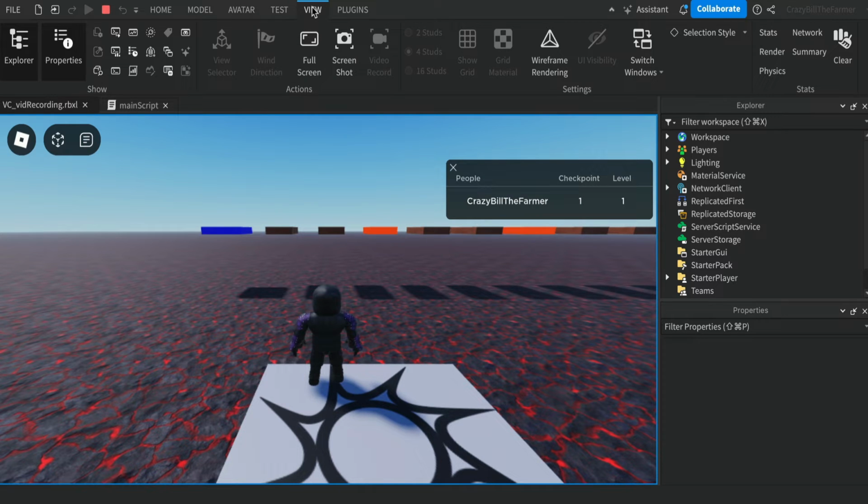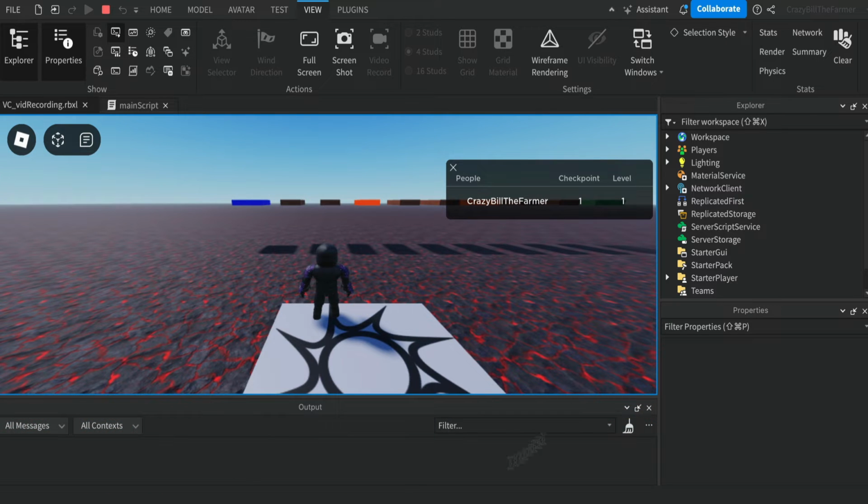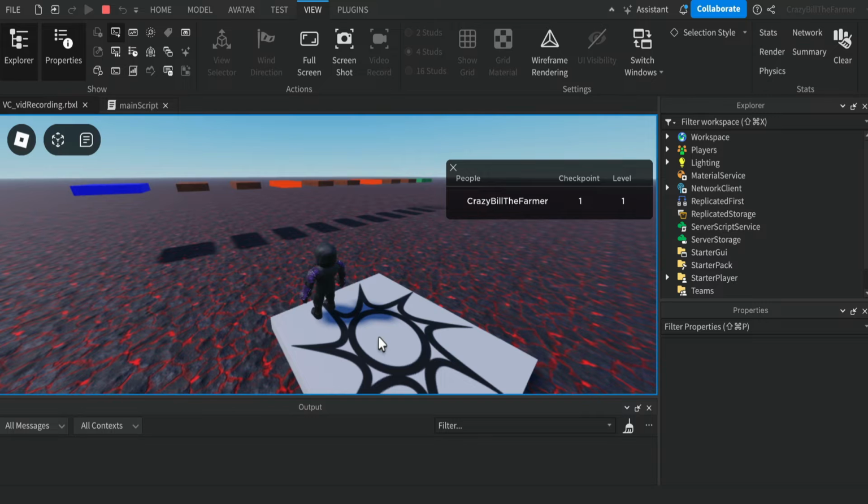Alright, so I'm in the game, and I'll just bring up my output window down the bottom. As you can see, there are no errors, and we have our leaderstats. So my character name up here shows Checkpoint 1, Level 1. Now the thing is that we're over here on their spawn point, yet the game is over here.